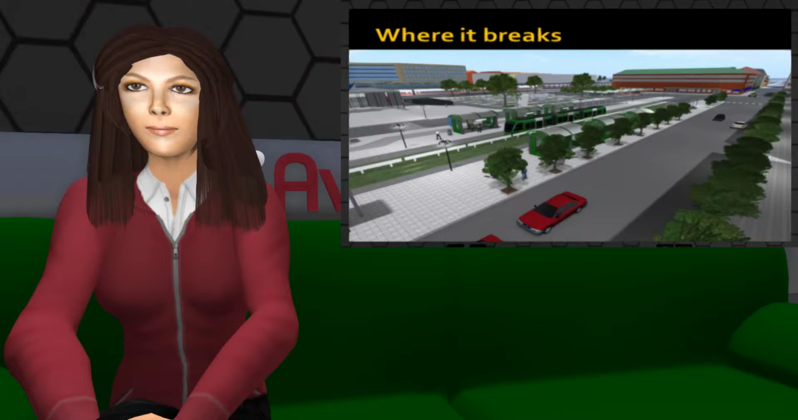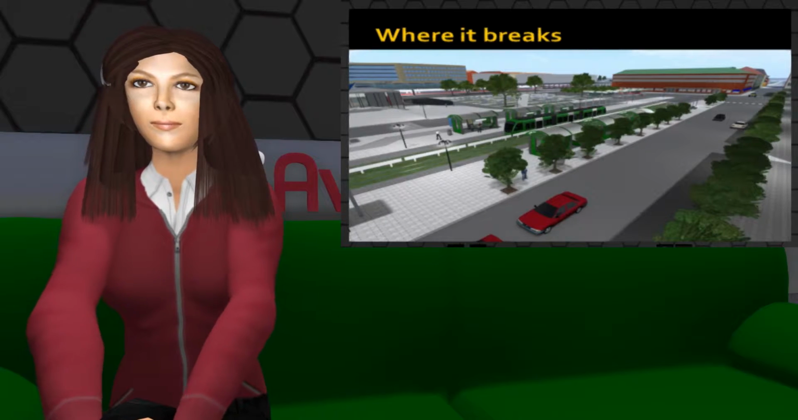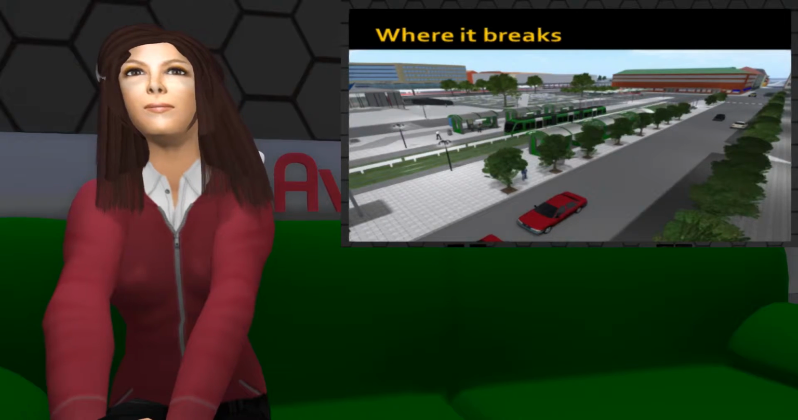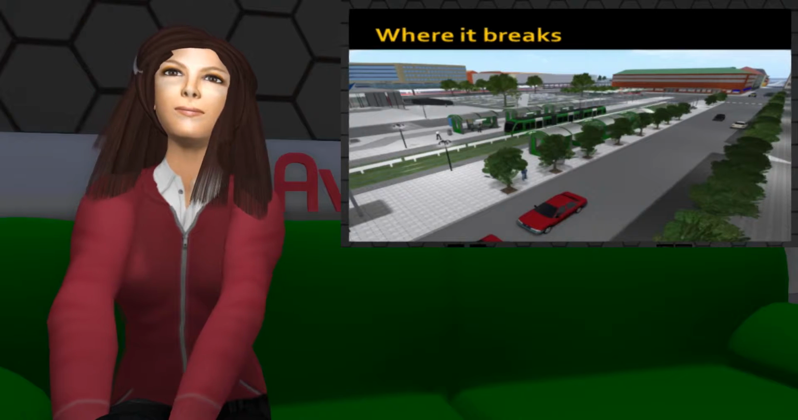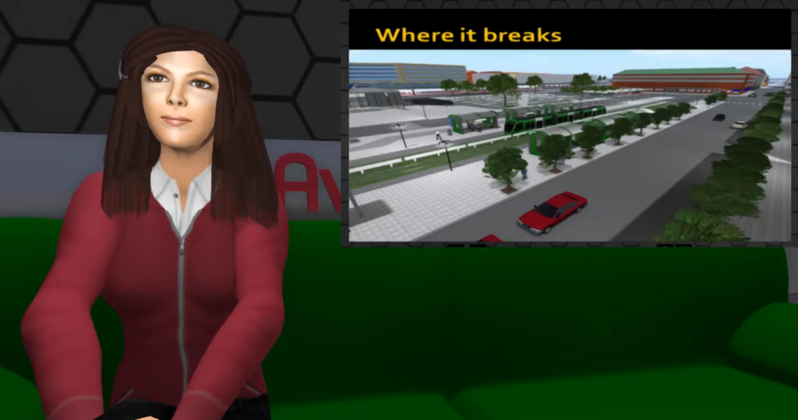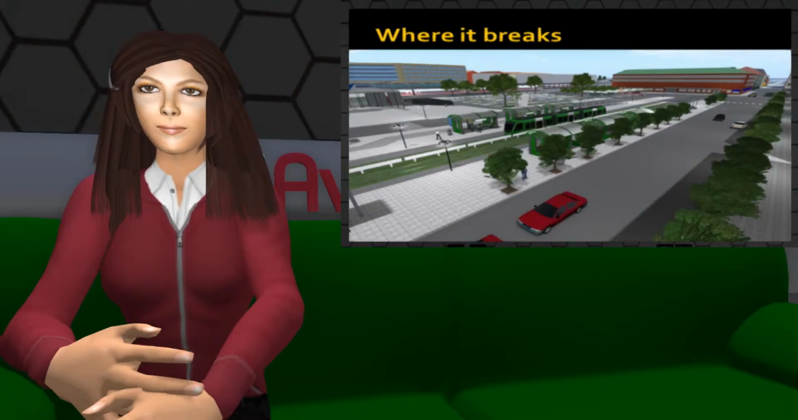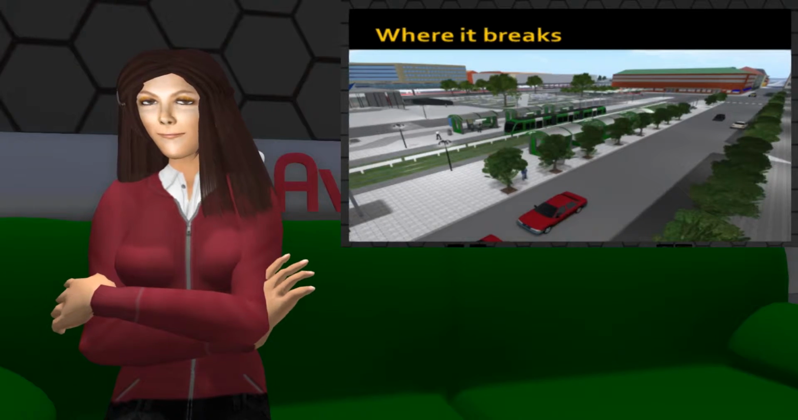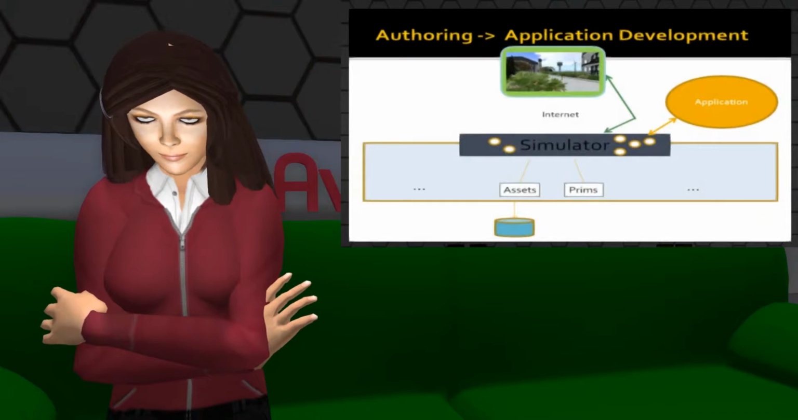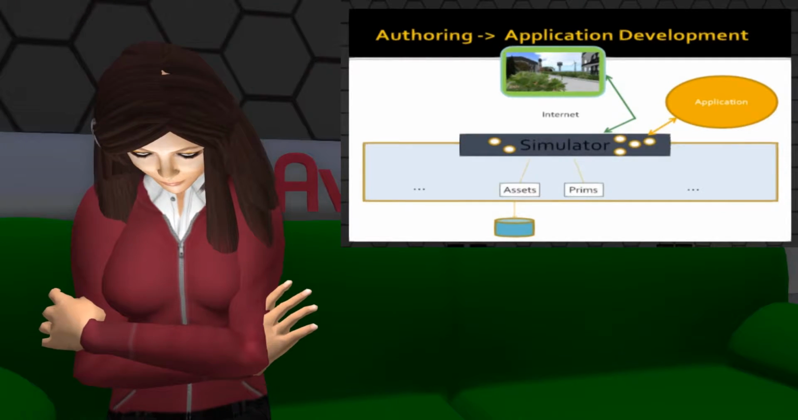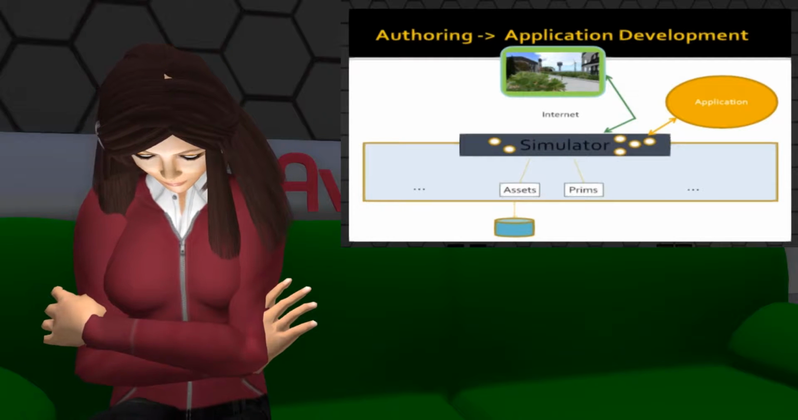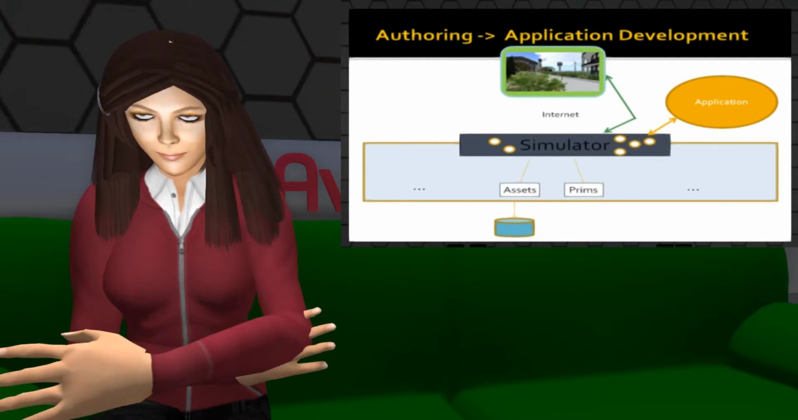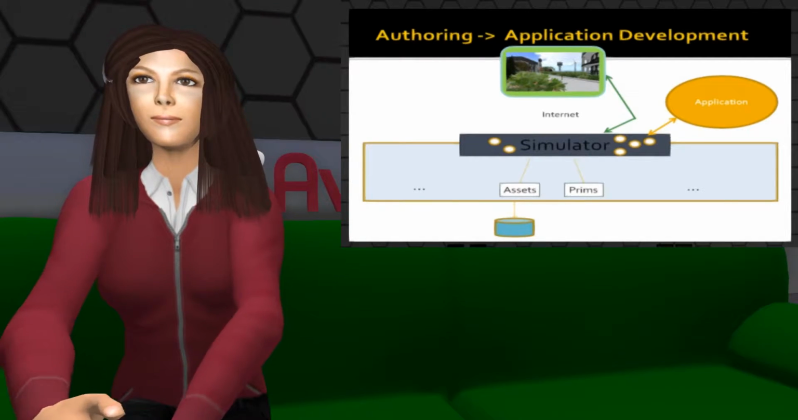And especially in OpenSimulator, as you all know, the scripting engine is really not what you want to depend on. It doesn't work very well. So this is where things start to break. So what Mic did is really a different model of looking into OpenSimulator and these environments, moving from authoring to complete application development.